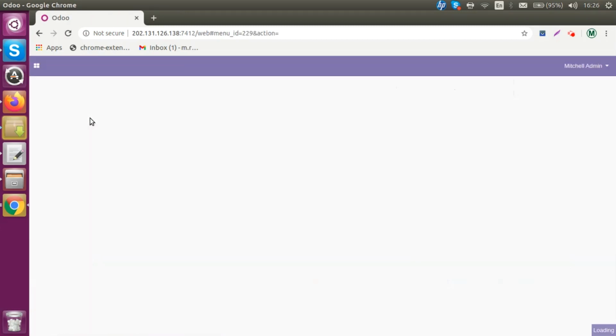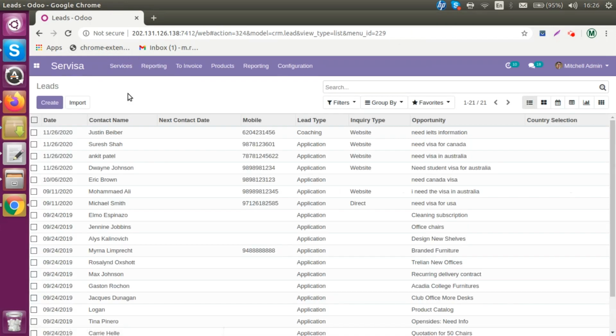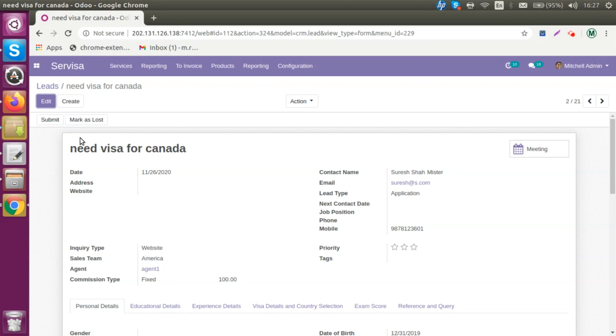I can check it in my visa, and over here, leads. One I have created manually, of Suresh Shah. He wanted a visa for Canada. Another I have created from the website is of Justin Bieber, who is looking for IELTS information. So I'll proceed with Suresh Shah first of all.